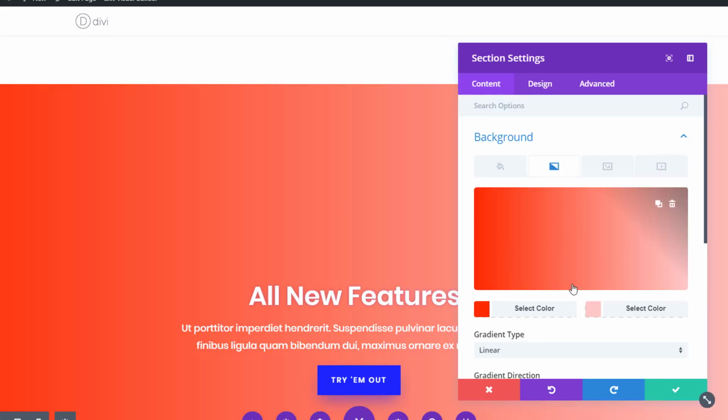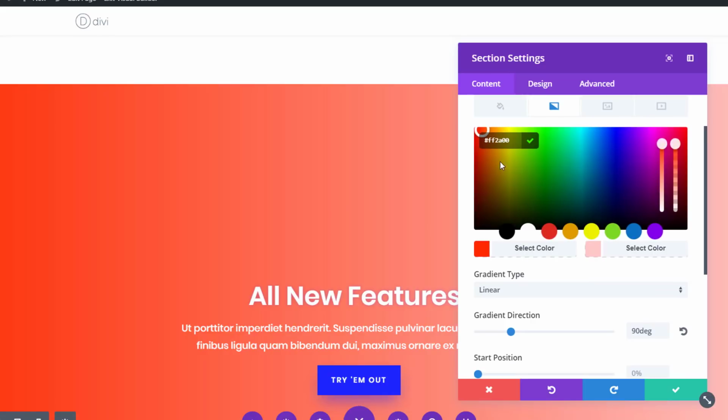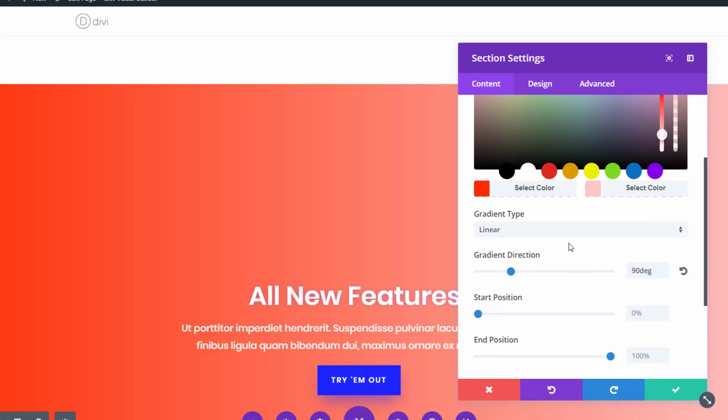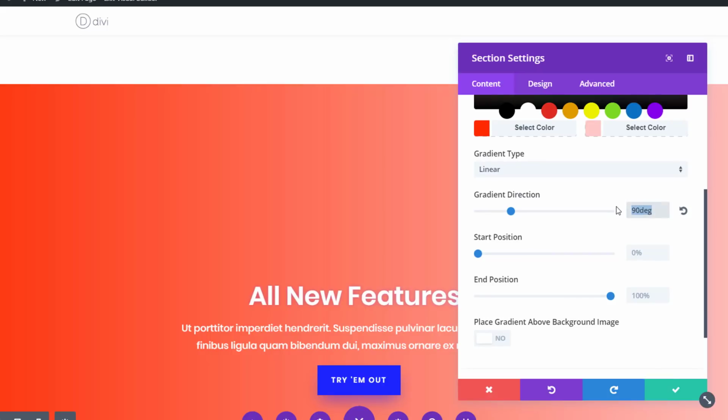And on top of it, we're using a gradient background color with the following color codes. We're using linear as our gradient type, 90 degrees for our gradient direction, and we're keeping the start and end position the way it is.